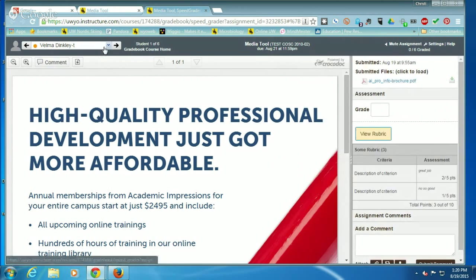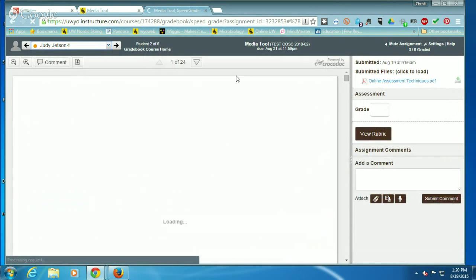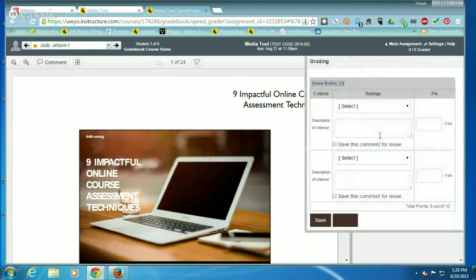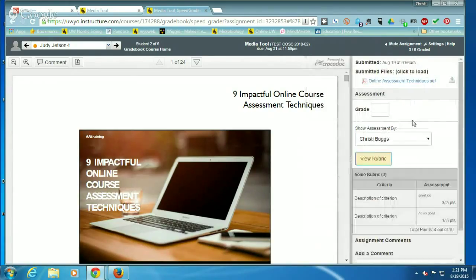And then if I go and grade the next student, and again, view rubric, you can see that I already have some of my comments that I've already used saved, so it's going to make it a little bit easier for me to continue grading. I think that's a pretty useful feature here. So I can continue grading and again save, and then the grade will be posted to the student.